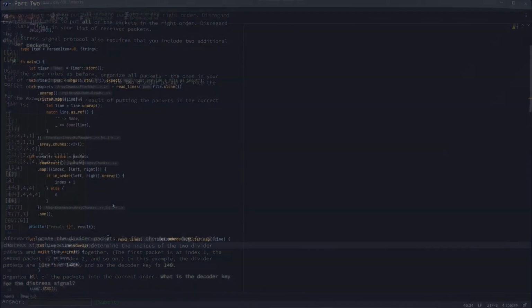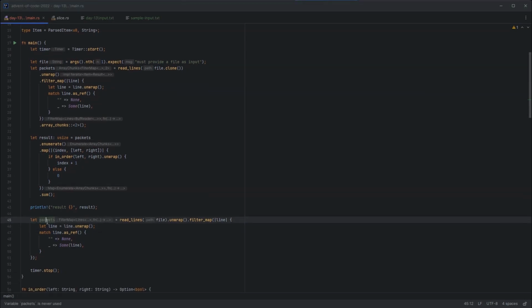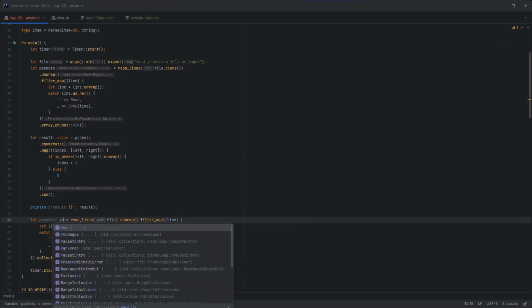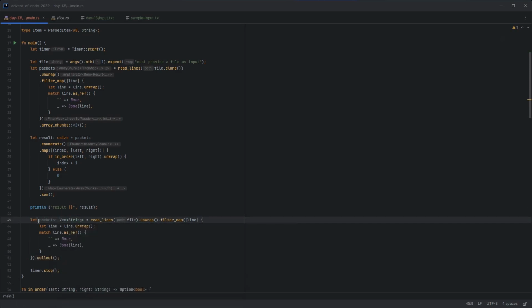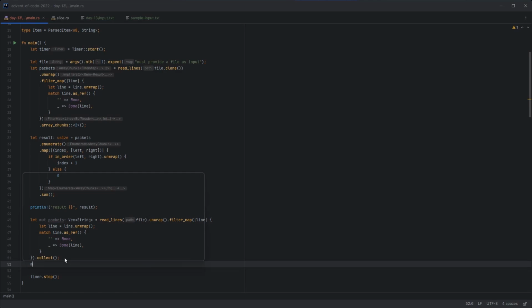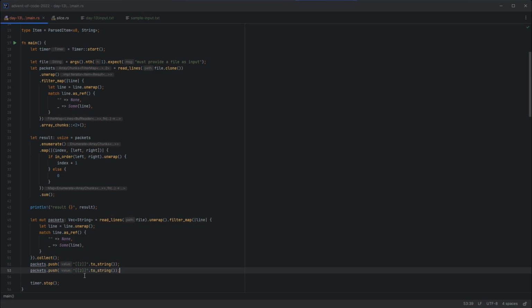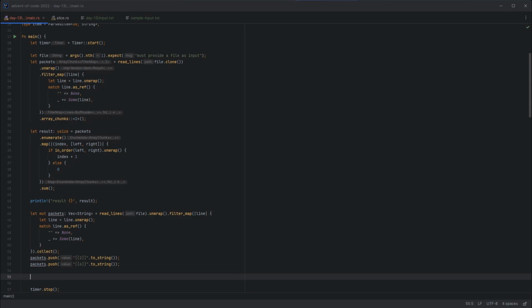So let's get started. I've started by loading a new copy of our input file because we're going to want it in a different format, and I'll tidy up the difference with the array chunks before I check this in. So let's collect those down into a vector. So packets becomes a vector of string, and let's make it mutable. Then we can add in the 2 packets that we're required to check for. So we can do packets.push, and that'll be 2 and 6. There we go.